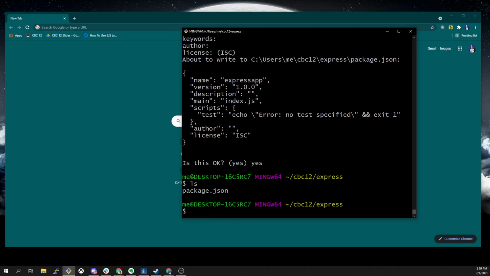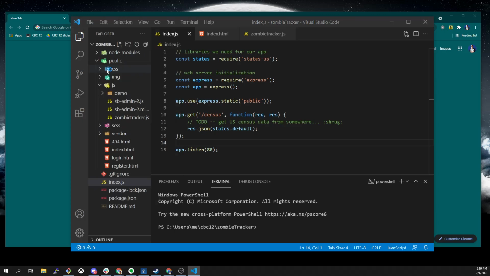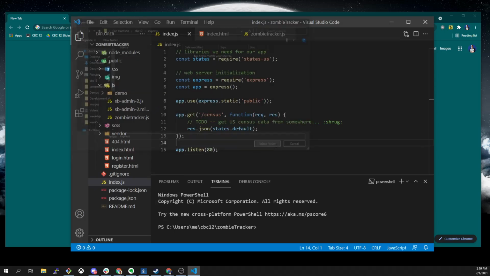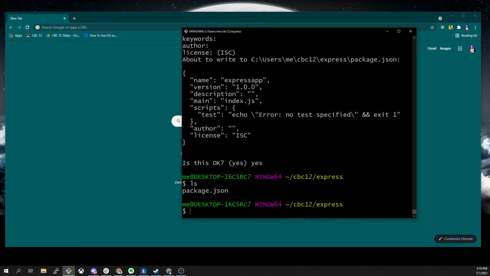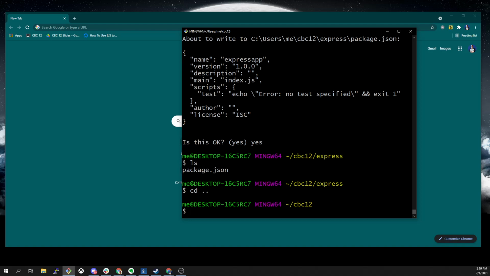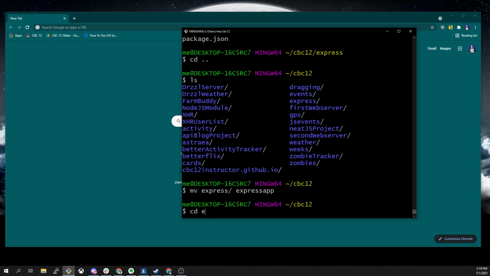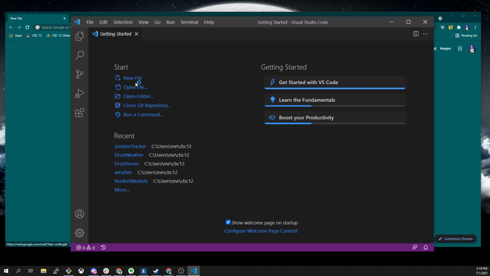I'm going to open this up in Visual Studio Code. Open folder. Let's actually rename the folder so that we don't cause ourselves issues with the module we want to run. Move express. What did I call it? Express app. Great. And Visual Studio Code, open folder.